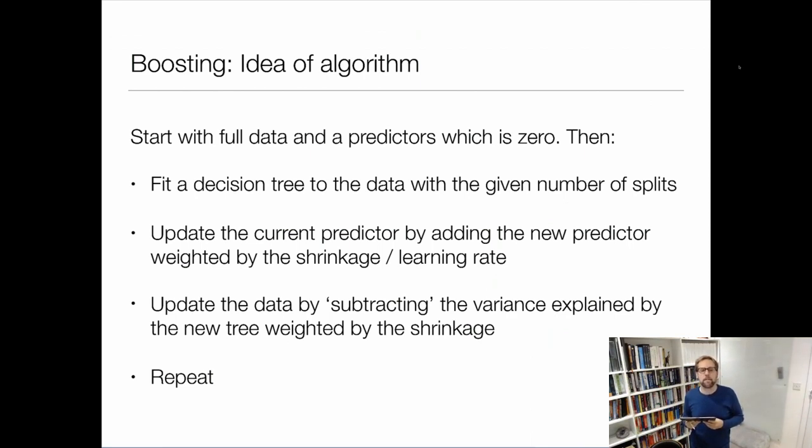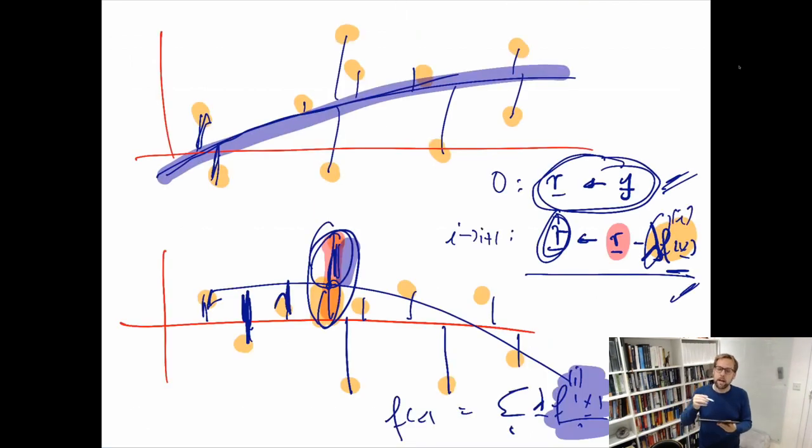in words, where effectively I fit a decision tree, which could be a regression or a classification tree, and each time I fit a new model, I take it away with some shrinkage, and I subtract effectively what I've already learned from the data, and I keep on repeating this procedure. So this is the idea behind the algorithm. It is not very precisely written out here, but I think I've explained the formulas underlying it.